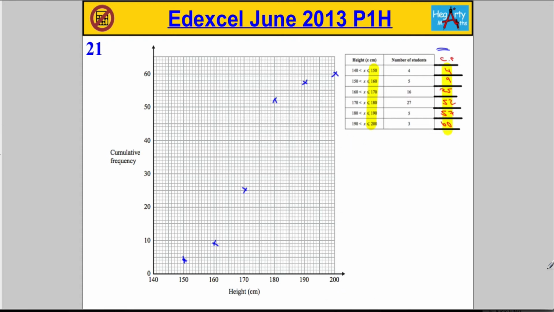And the last part is to make sure that I join these all together. Now, sometimes you can draw using a smooth curve if you wish. I prefer, and you won't lose any marks at all, to join these together using a ruler, using straight lines. It's a little bit more careful that way, less likely to make a mistake. And also, I'm going to join this to the bottom. The lowest value was 140, so I'm going to go right to the bottom there. And that's our cumulative frequency curve.